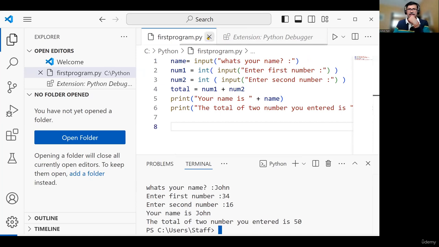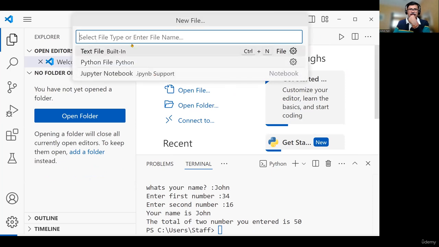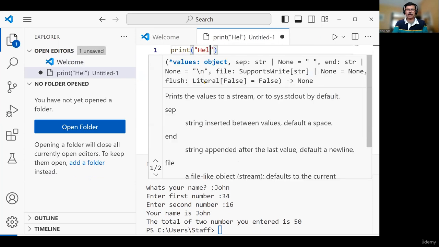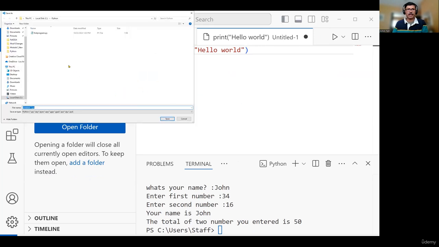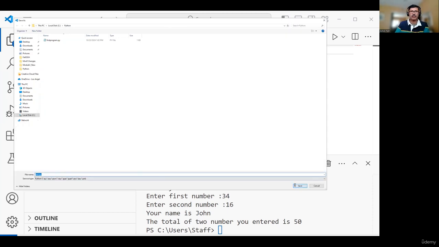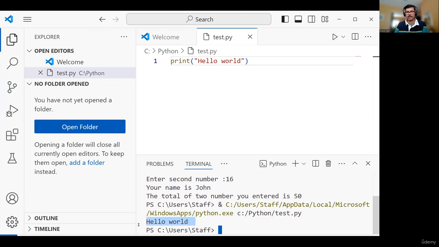So if you want to create another file, for example, just a test file, okay, let me create a new file, and it's asking what type of file it is. I want to create a Python file, and let's say I type print hello world, and I want to save it, Control S to save it. It's asking me where do you want to save it. It's suggesting that folder. That's fine. I want to save it as test.py. So I saved it over there. Now you can run it. Click on here, and that should display hello world over here.